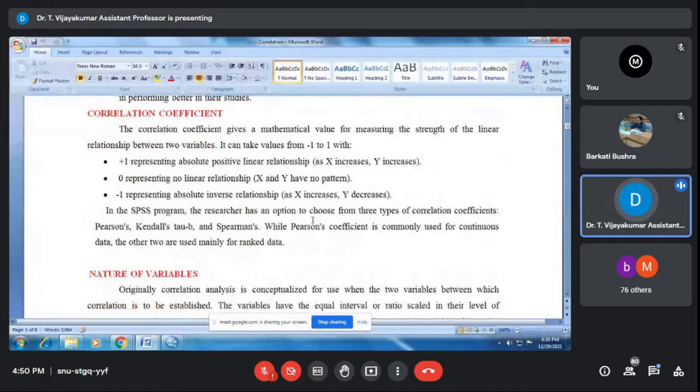Before we conduct the correlation analysis, we should know about the correlation values. The correlation value should lie between -1 and +1. This is the range of correlation. +1 represents a positive linear correlation, that means as X increases, Y also increases.